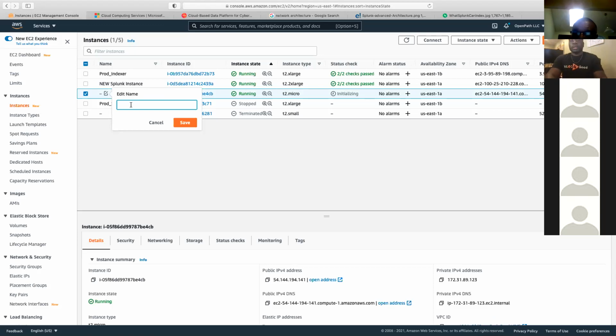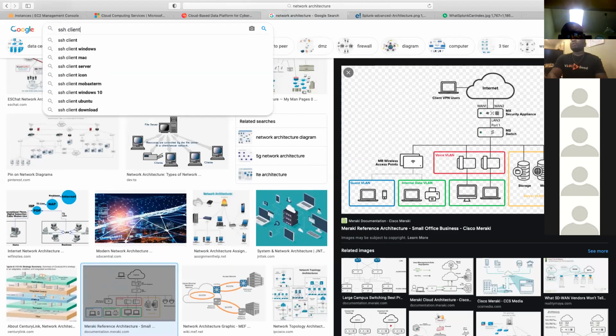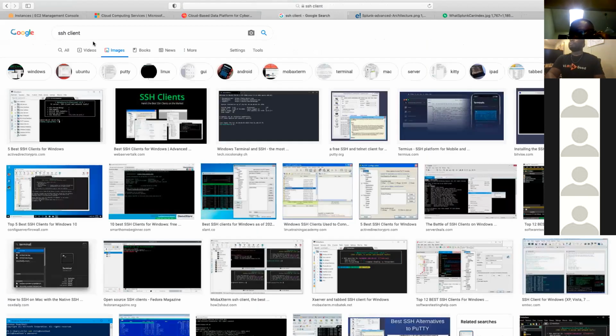All right, so we're going to call this new instance. I'm just going to give this a name. We're going to try to keep to the naming convention so you guys understand what instances and whatnot. So now that we've created this, you're going to need a tool to be able to log into this guy over the port 22 that we've talked about. So what we're going to need to do then is download an SSH client. So let's see if there's a picture for it.